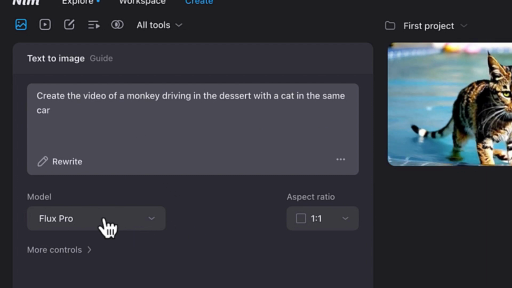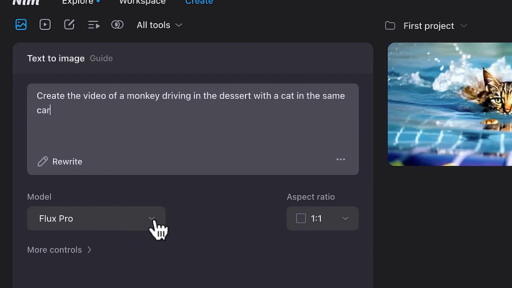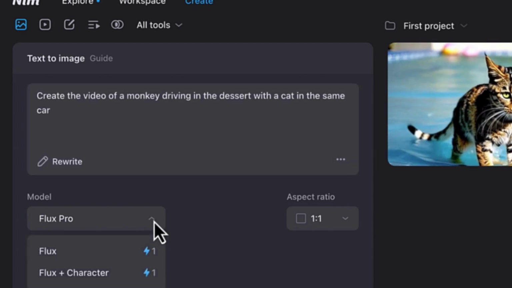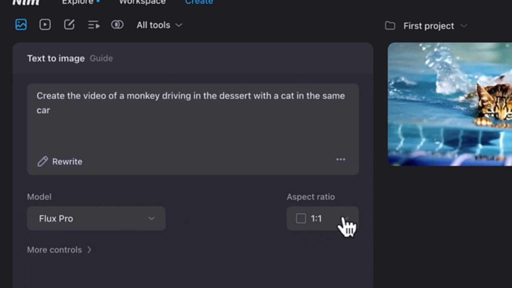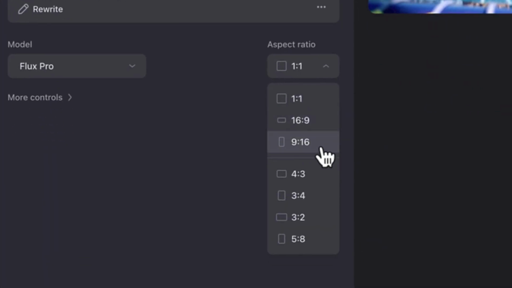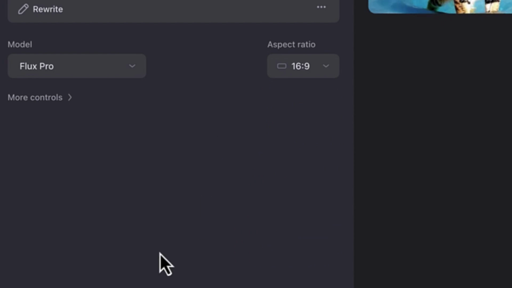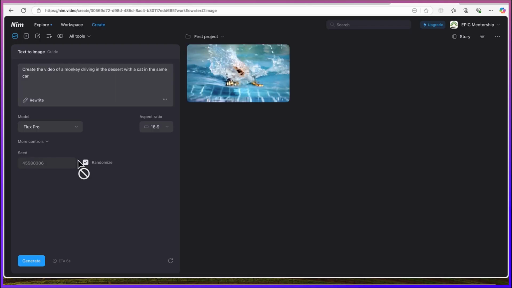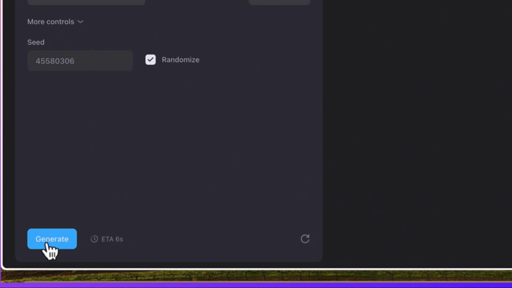Then you can choose the model that you want to use. I am a fan of Flux Pro, so I'm just going to keep it at Flux. And then over here you can define the aspect ratio of what you want, whether it's for TikTok, YouTube videos, or Instagram, which mostly goes for one by one. For this tutorial, I'm going to keep this at the default 16:9 to give me a horizontal video. And if you want to check out more options, more controls, you can click on this. But I think I'd rather keep everything at default. And I can just come over here and click on generate.